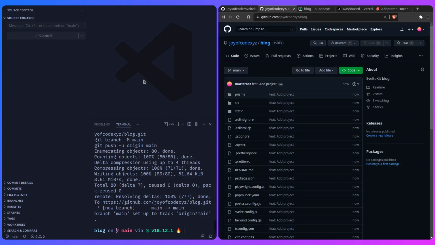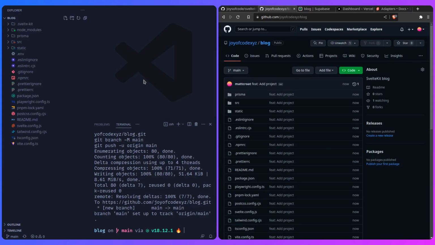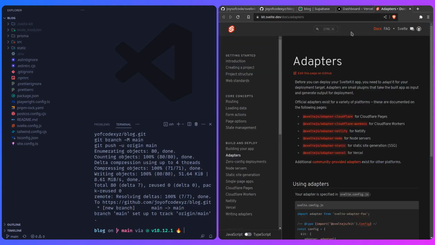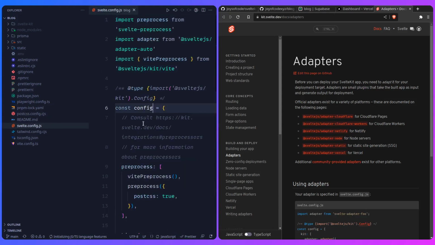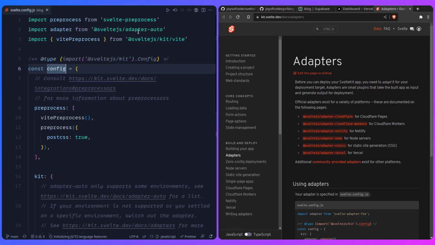But let me tell you one thing before we do that, which you should do. We're going to talk about adapters. Let's talk about that first. So how do you host a SvelteKit project, right? SvelteKit has this concept of adapters. By default, if you don't have any adapter specified in the Svelte config, you're going to see, let me just close this. You're going to see here it uses adapter auto.